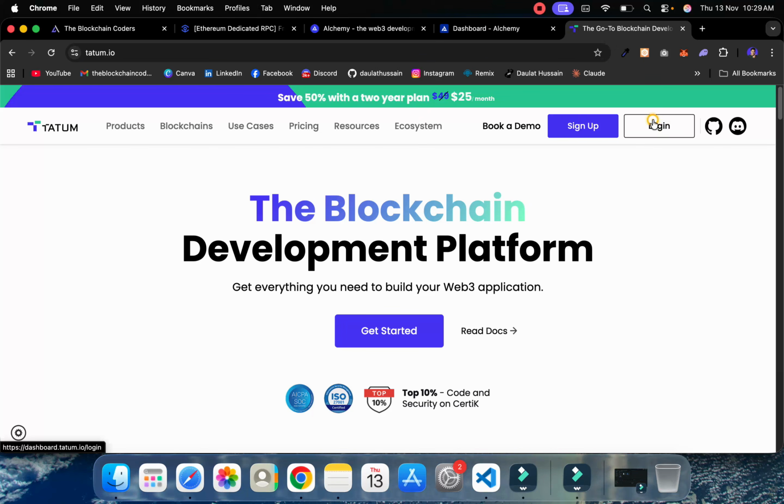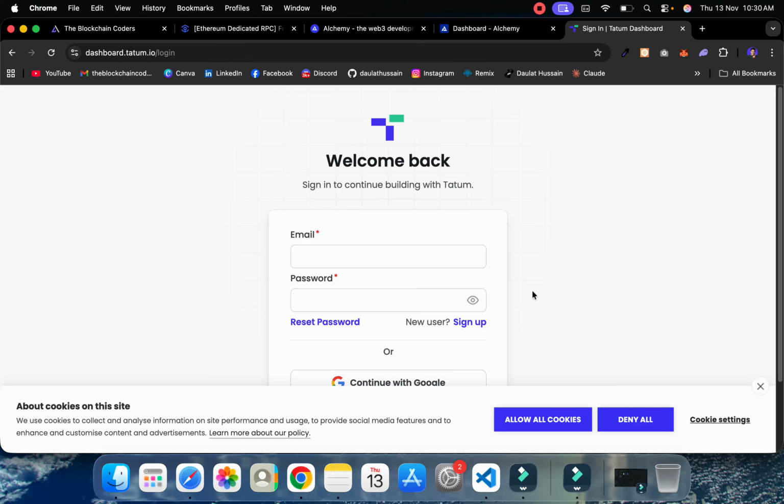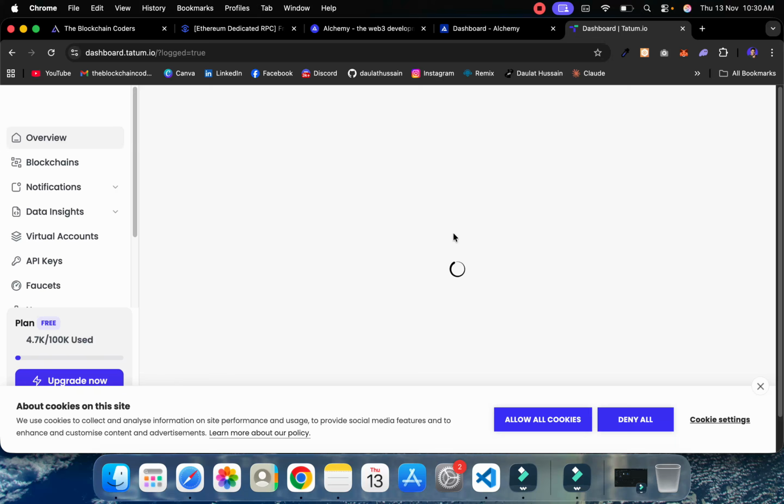So I'll simply click on this login, and I will get into my dashboard. I have already created my account and verified. So make sure to create your account and verify. Let me log in quickly, and here I got into my dashboard.